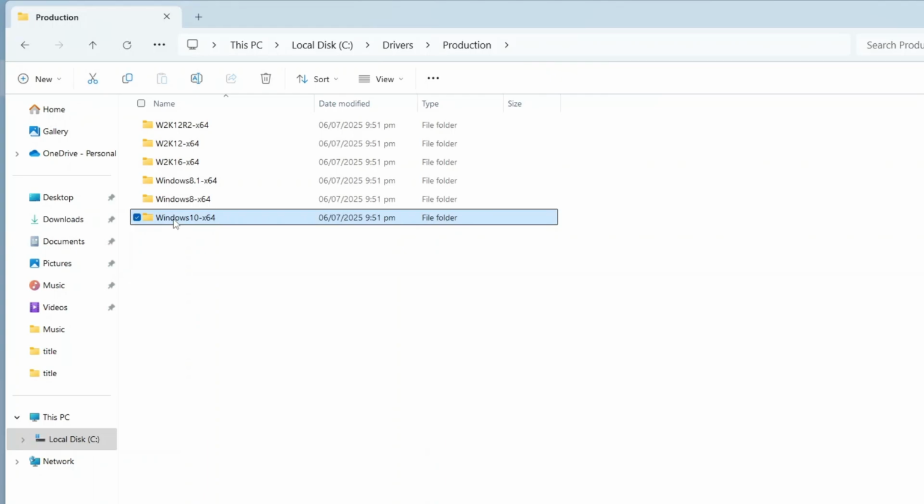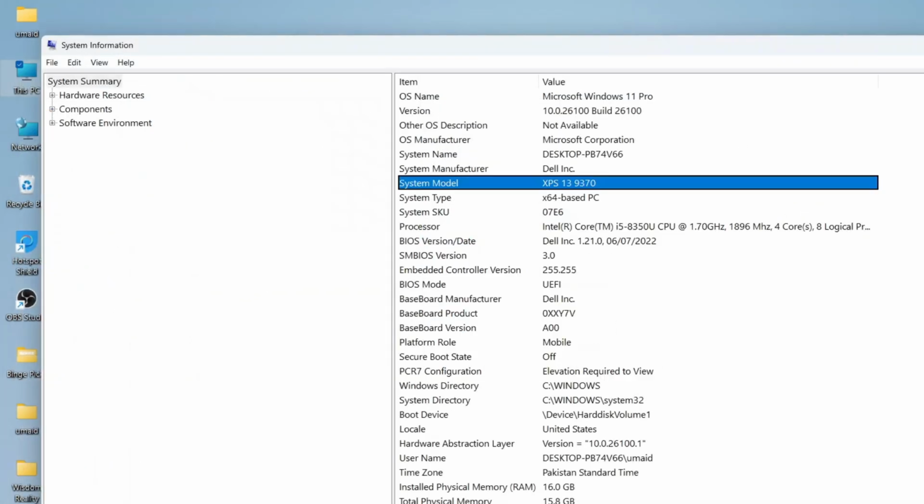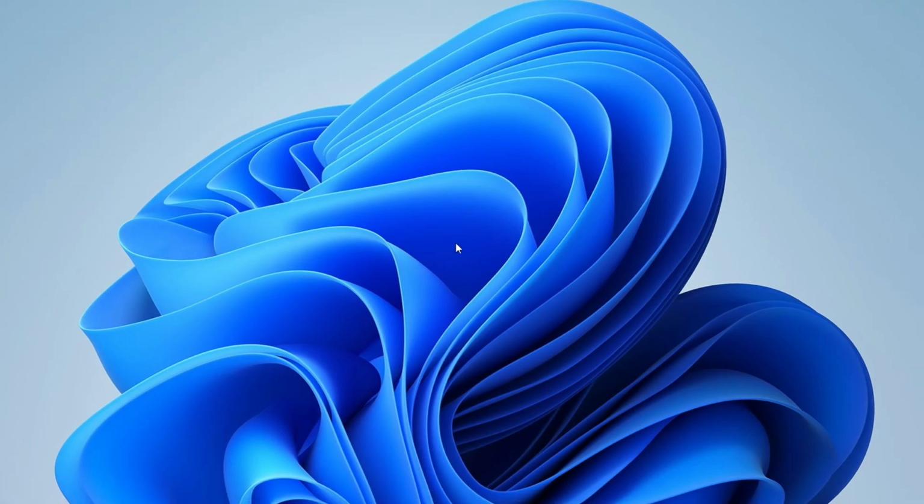You can then use the USB drive during the Windows installation process by selecting Load Driver and browsing to the folder where you placed the extracted files. This should allow Windows Setup to detect your storage drive and continue the installation process. And that's it for today's tutorial.